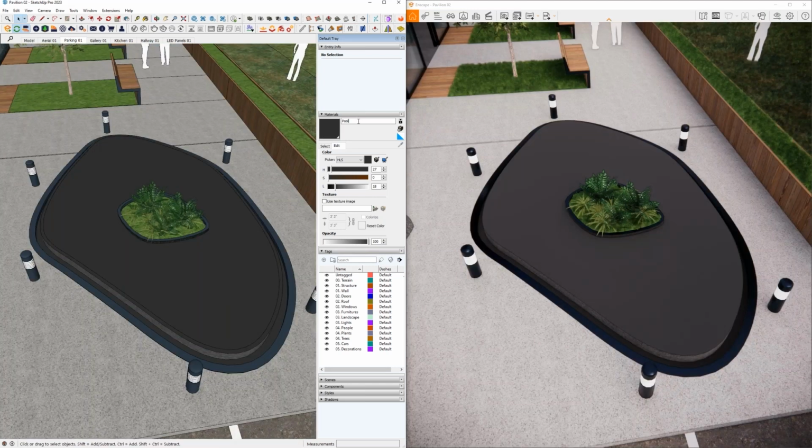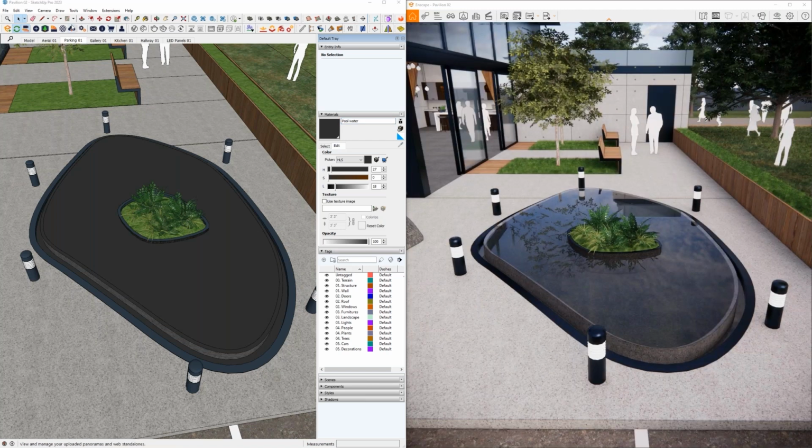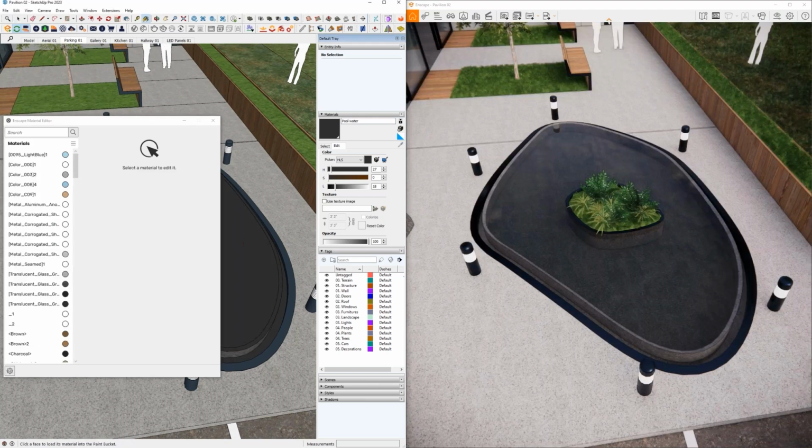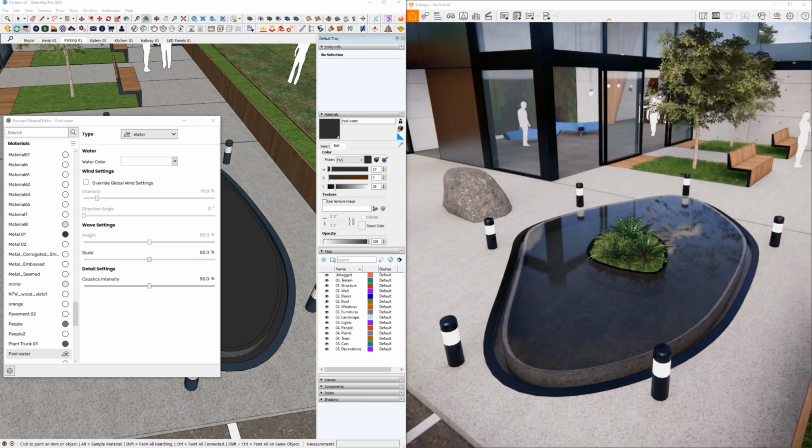In this case, you can go ahead and simply type in water in the name of it. Then Enscape is going to understand it as water, and therefore put a water reflected texture on it. You can control and fine tune this water texture by adding a bit more ripple on it. And there's a wind that you can turn on, so you have a nice gentle ripple on it.